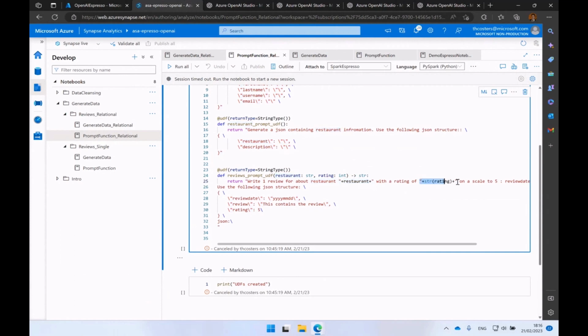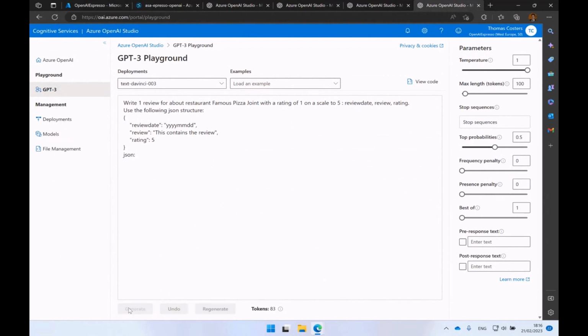I also specified a rating on a scale of 5. I do this because GPT is very positive and tends to give very positive feedback. And as we all know, people on the internet aren't always that kind when they leave a review. So I want it to be completely random. I want negative and positive reviews. And again, I'm asking it to put it in JSON. And this gives me such a result. Here we have a negative one. I have review date, I have review, and I have a rating.